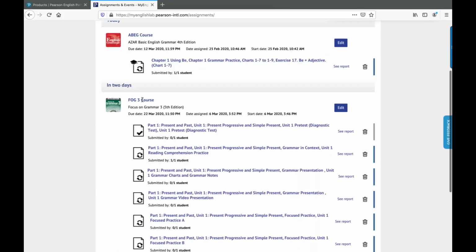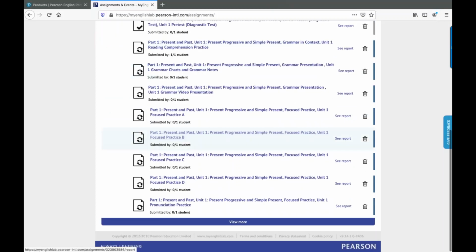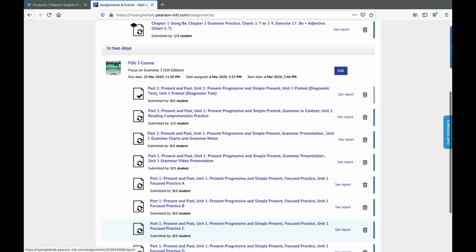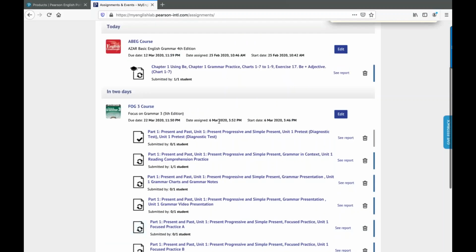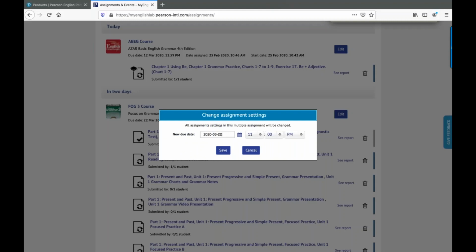So for instance, I'm looking at 2 days from now in this FOG 3 course, all of these activities I have assigned to students. You'll see how many students you've assigned the activity to. You'll see the name of the activity. You'll be able to see the due date and time of the activity, the date it was assigned, and the start date of the activity.